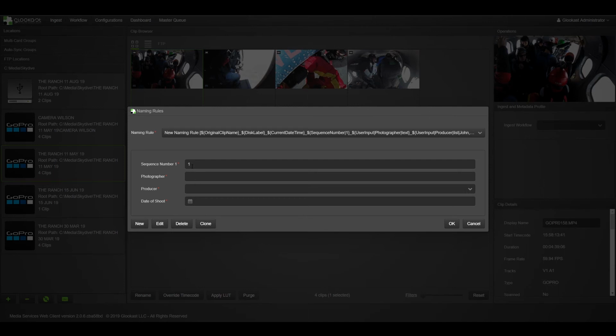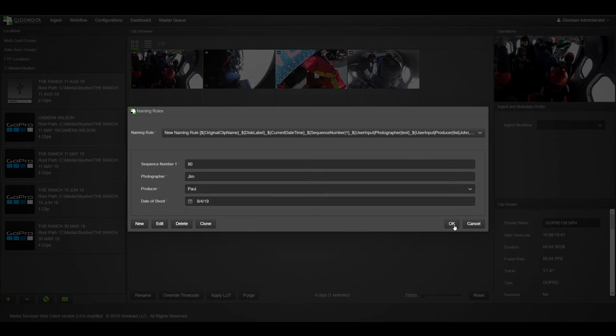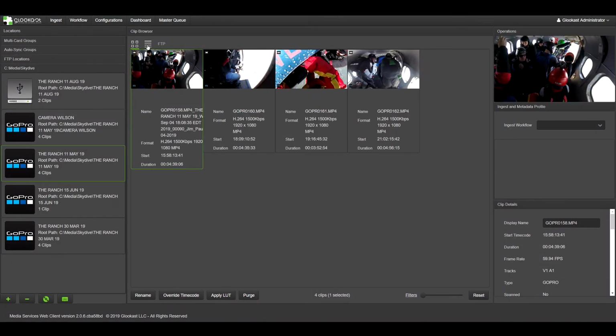I'll fill them out. If I want my sequence number to start with 1, I'll leave it like that. But if this is the second card of the same shoot, for example, and my first card had 89 clips, now I would like it to start at 90. I'm gonna fill out all the required fields here, hit OK, and here's my renamed clip.